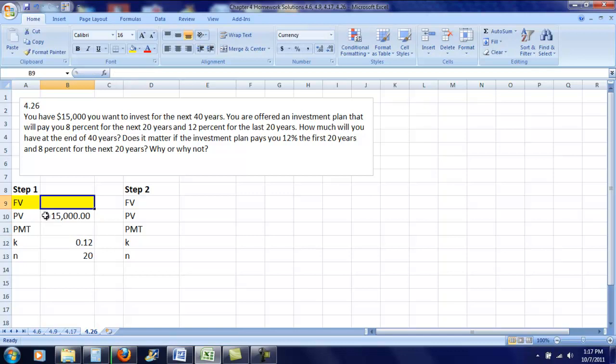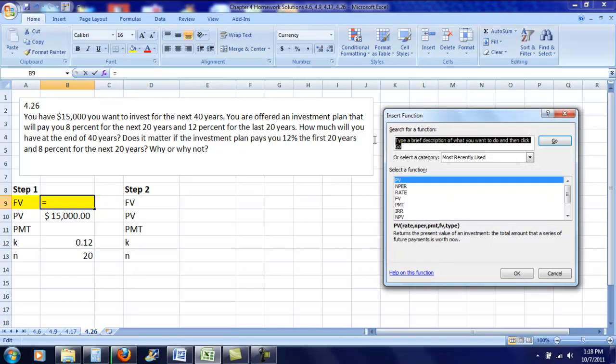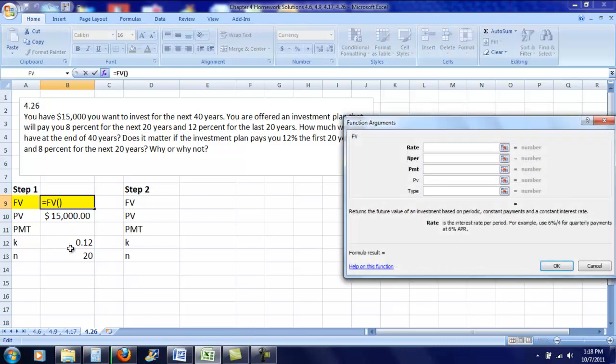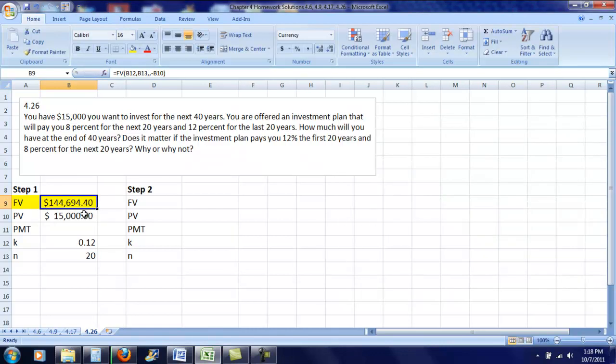So my first step is to go into FX. I'm going to search for future value, or FV. I'm going to click Go. Oh, there it is on the list. I'm going to click OK. I know my rate is K. My number of periods is 20 years. And I know my present value. I'm going to put my little negative sign for Excel. And my present value is 15,000. I'm going to click OK. Now I've solved for how much money I have after the first 20 years.